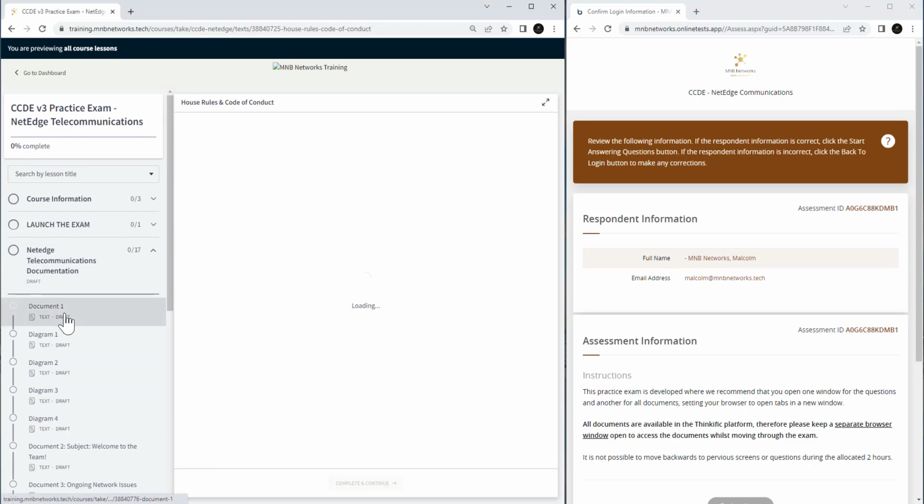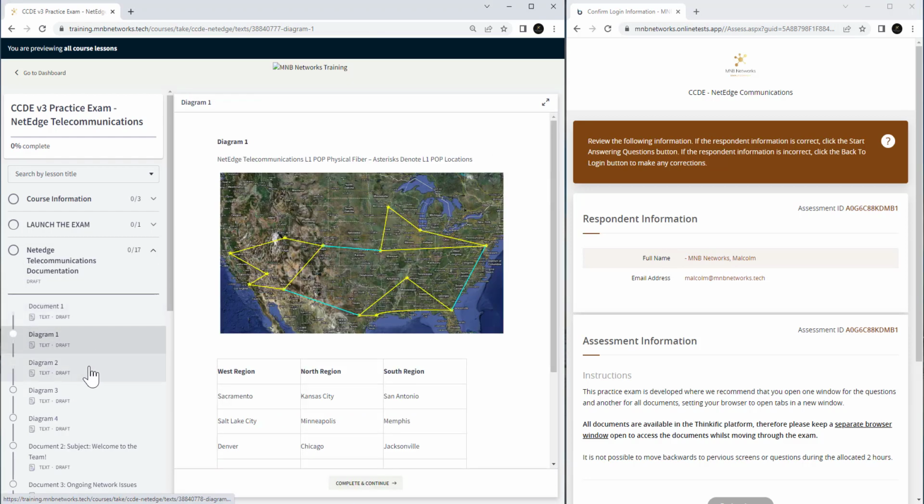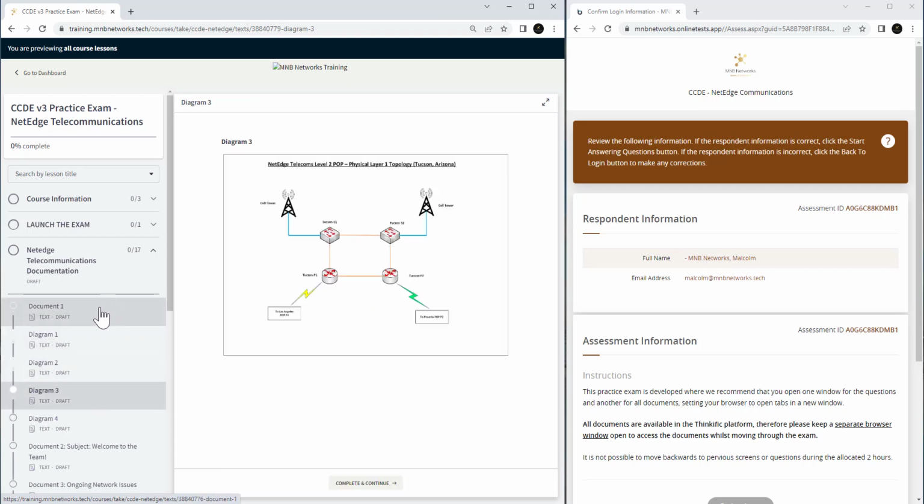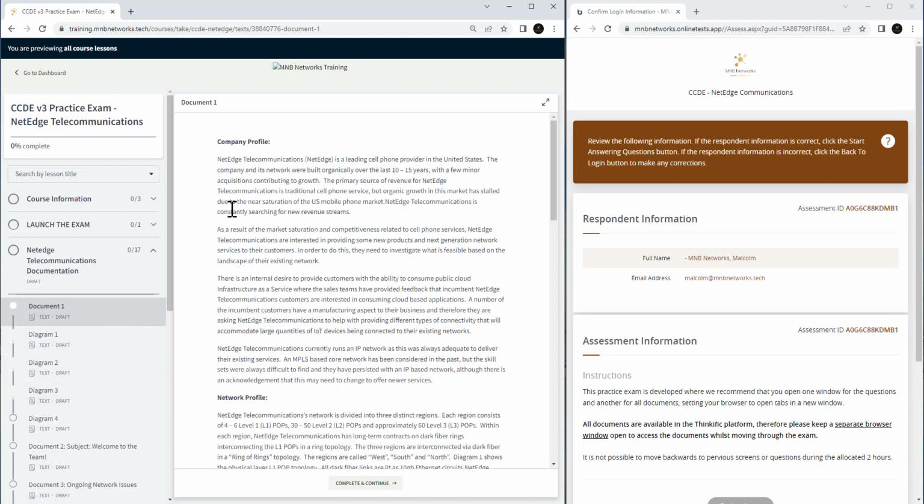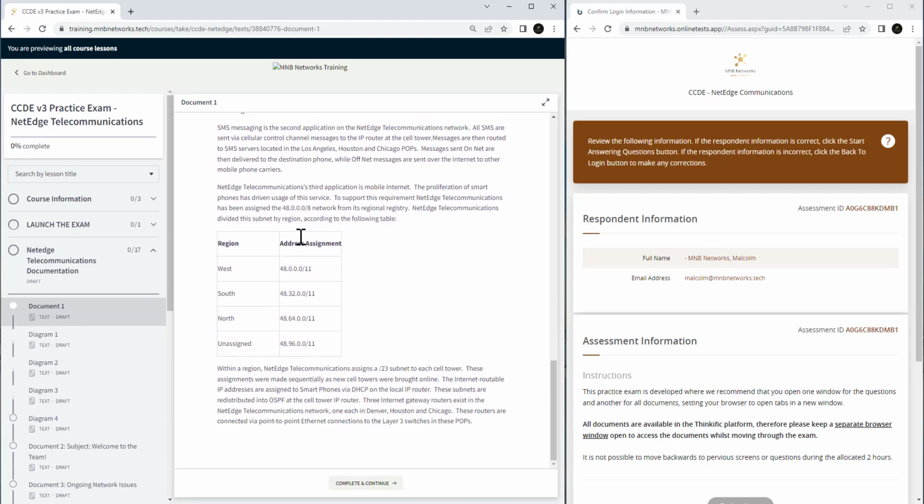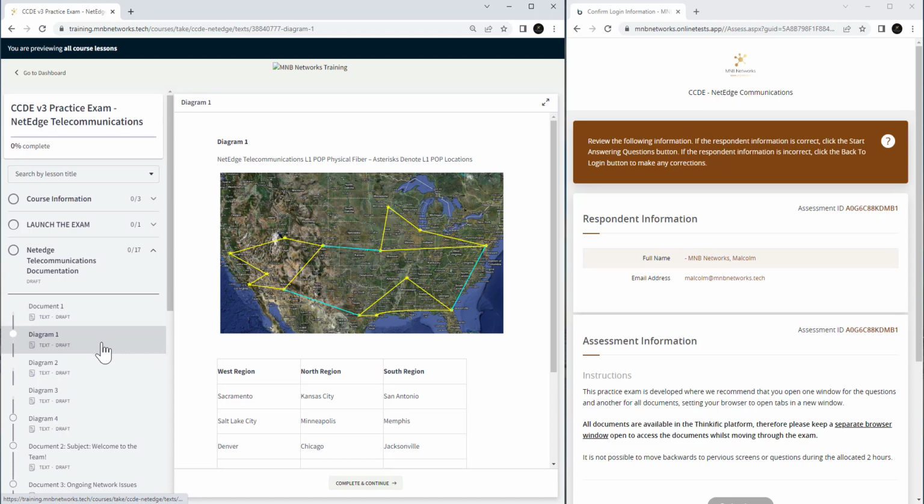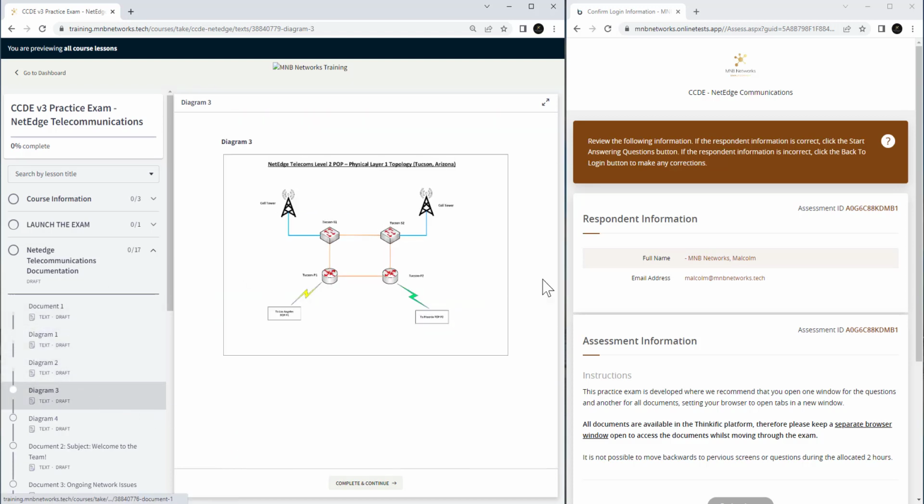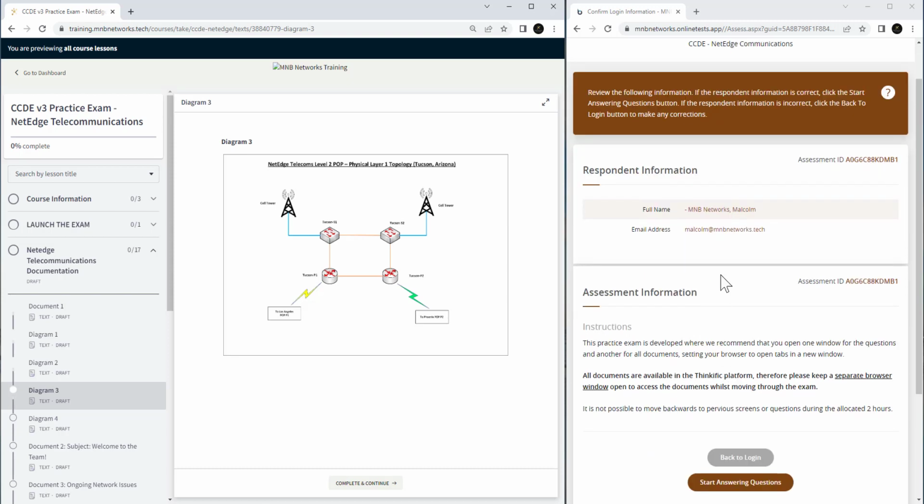So you can have a look at these diagrams. They take a minute to load the first time you click them, but after that they're very responsive. You can see that we have a load of background information here that we would read through just like in the CCDE, and then if it was diagram 1, 2, and 3, we would have a look at the diagrams and study those before clicking next in this window on the right hand side and then answering the questions.